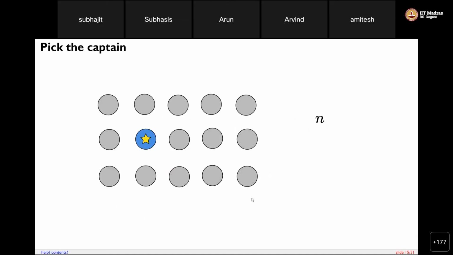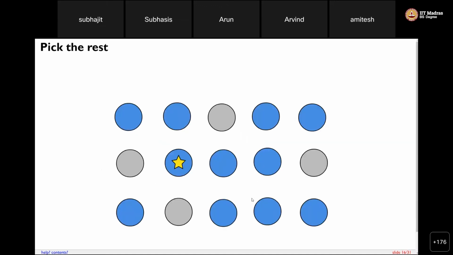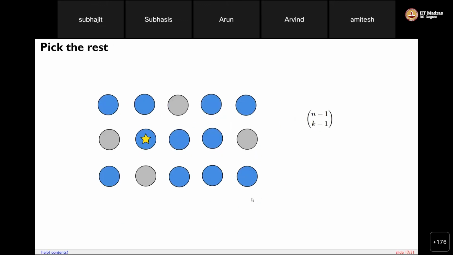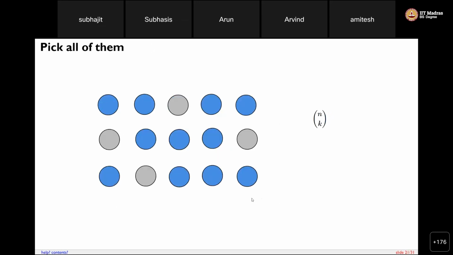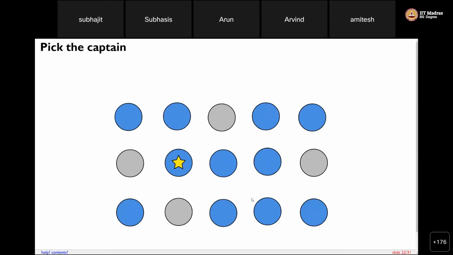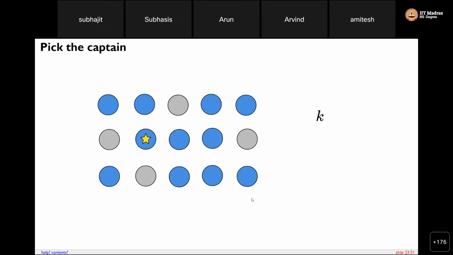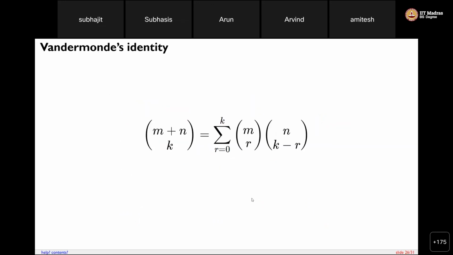So there are n ways to pick a captain, and then to pick the remaining, there are n minus 1 choose k minus 1. So the total number of ways is n times n minus 1 choose k minus 1. This is one way of doing it. The other way of picking a team is that you could choose the k players, and then you could pick a captain from one of them. So there are k ways of doing that. So that is k times n choose k. So these two are essentially the same.